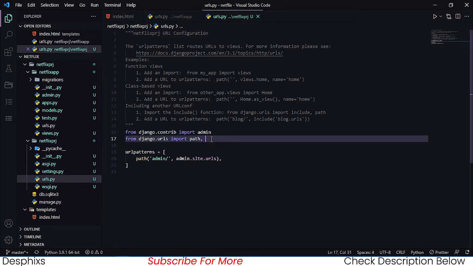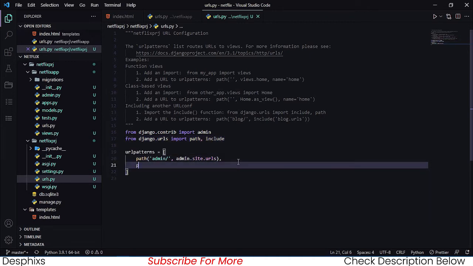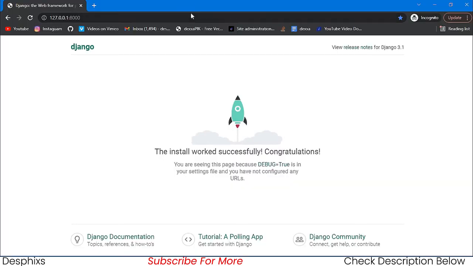So what we want to do is simply import include over here so that we can include the one in the app. Then we're gonna say path and want it to be an empty string like that. Then we're gonna say include netflix_app.urls, just like that. So with netflix_app.urls, if you come over here now and refresh, nothing is still gonna happen.